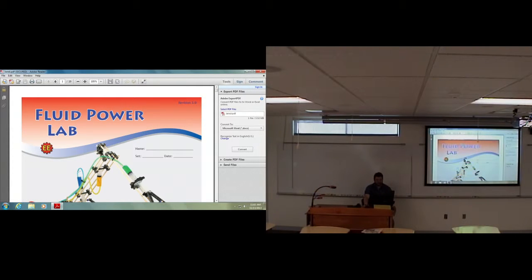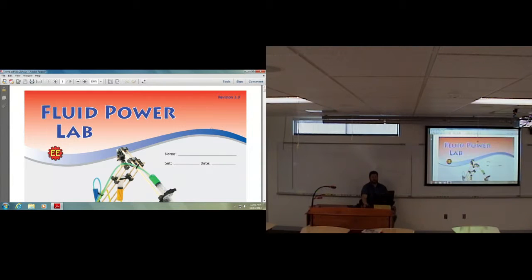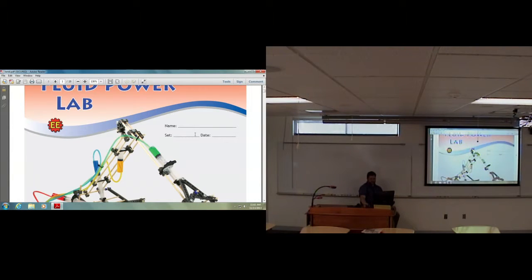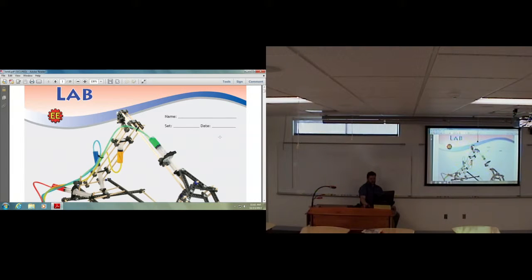But I want to just go over it again really quick and show you what you need to do. Let's see. So can I close this thing? There we go. So you definitely want to put your name on it and the date on it. You can see that we're building a hydraulic arm, right? A hydraulic lifter of some kind.